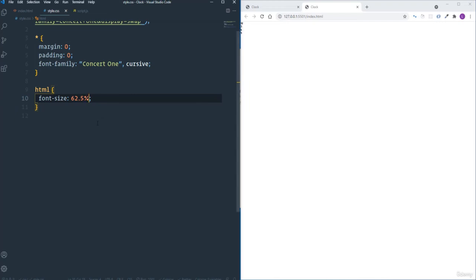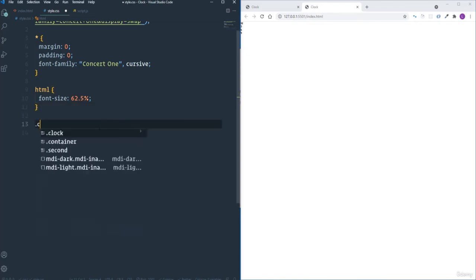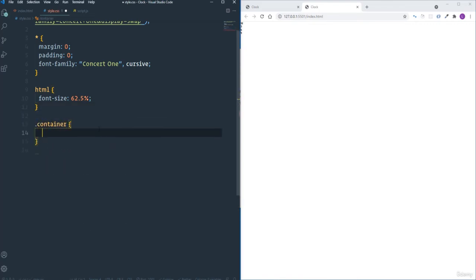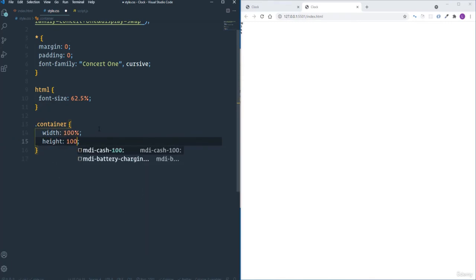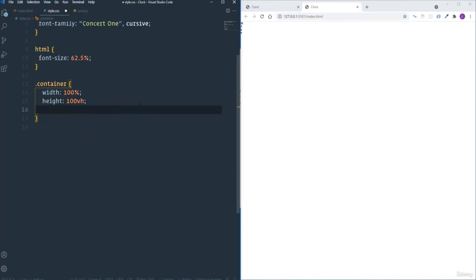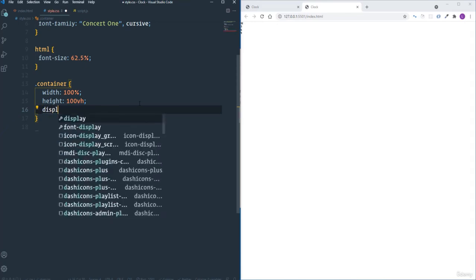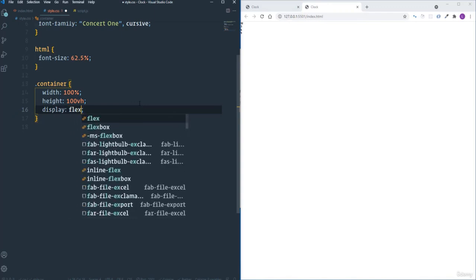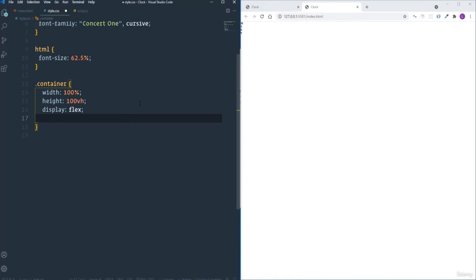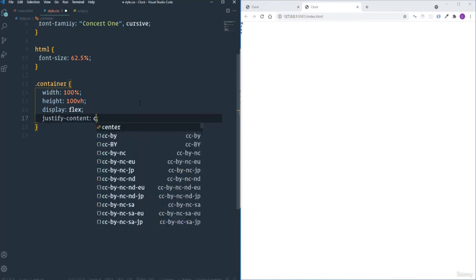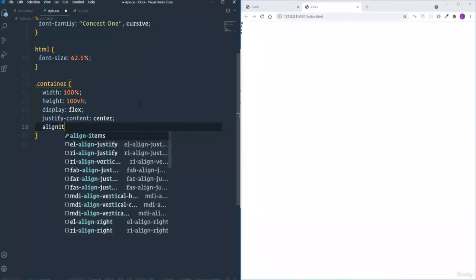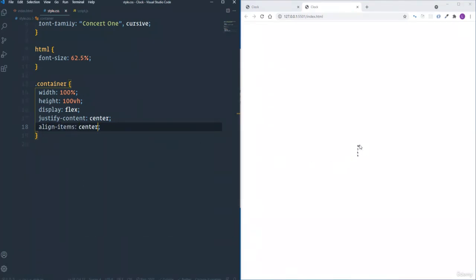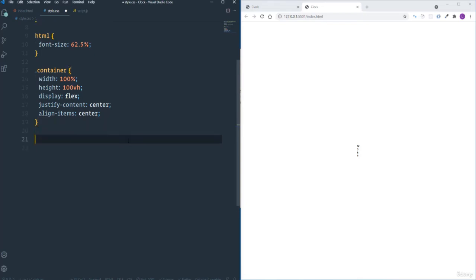Next, I'm going to take care of the container. Let's select it. And first of all, let's define its width and height. I'm going to set width to 100%. As for the height, I'm going to make it 100% of the viewport. So we need 100 VH. Next, I'm going to place the content of the container in the center. And for that, let's use Flexbox. We need to set display to flex. And then for horizontal and vertical centering, we need justify content center and also align items center. Alright, so now the content is placed in the center and we can customize the clock itself.